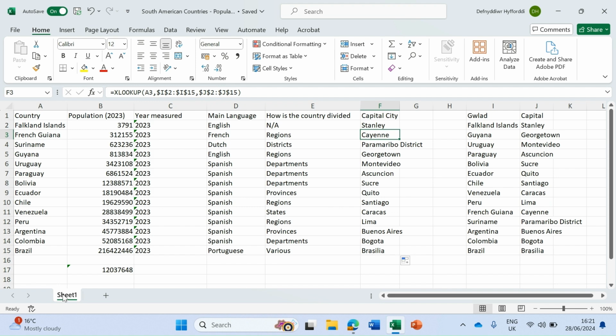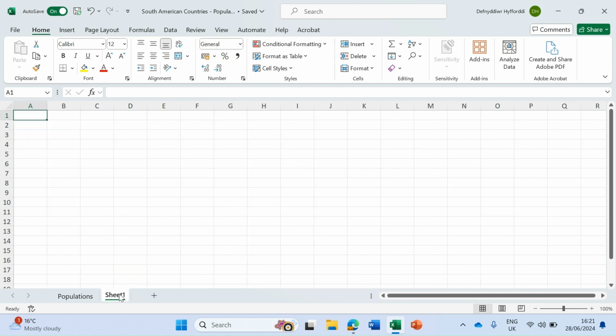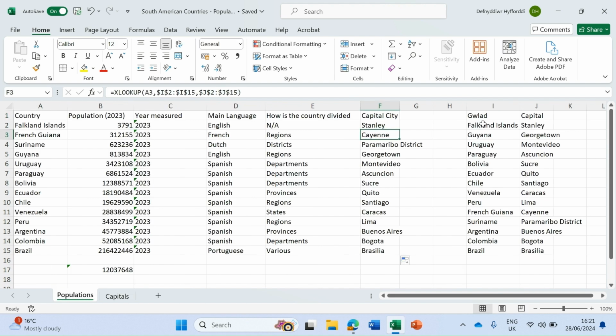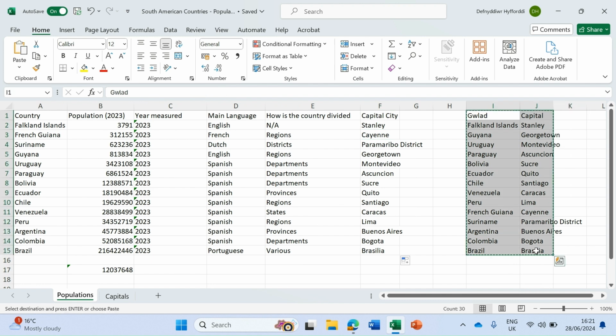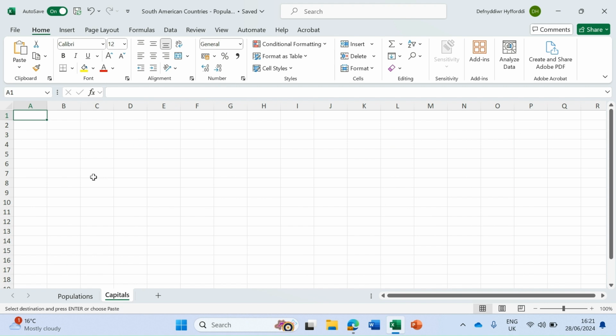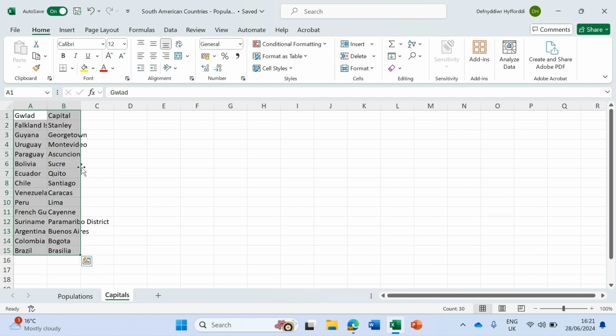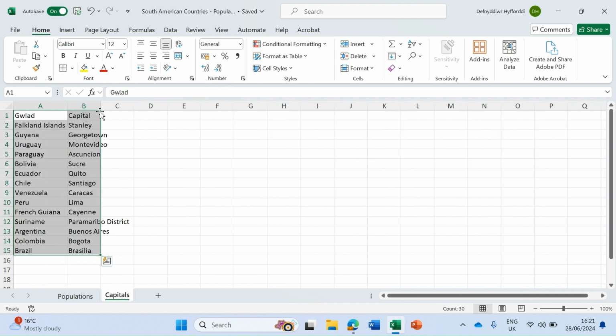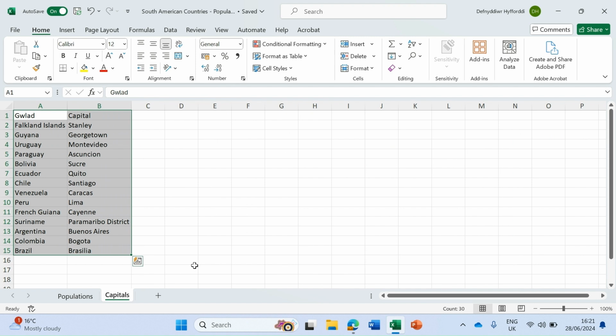So here we have Sheet1. We're going to call this Populations, and we're going to create a new one with Capitals. And what we're going to do now is cut this data from here. So Control X is your friendly shortcut today. So Control X, and we're going to put this in here. So now you'll see that we've got our table in a different spreadsheet.